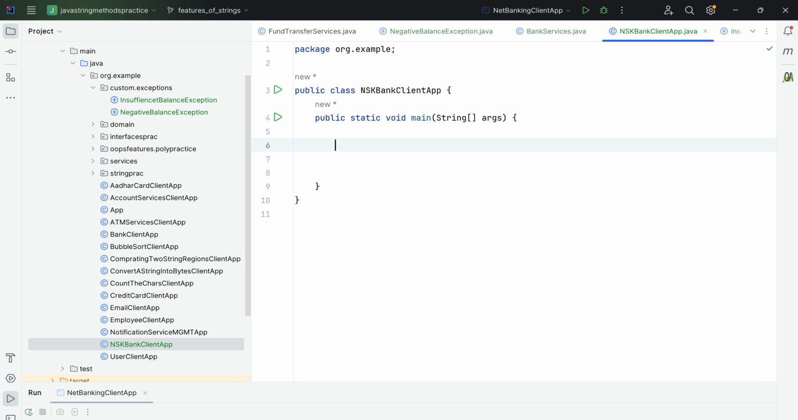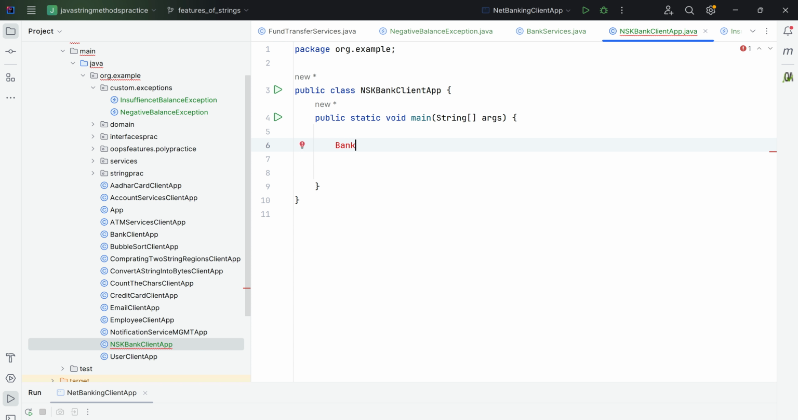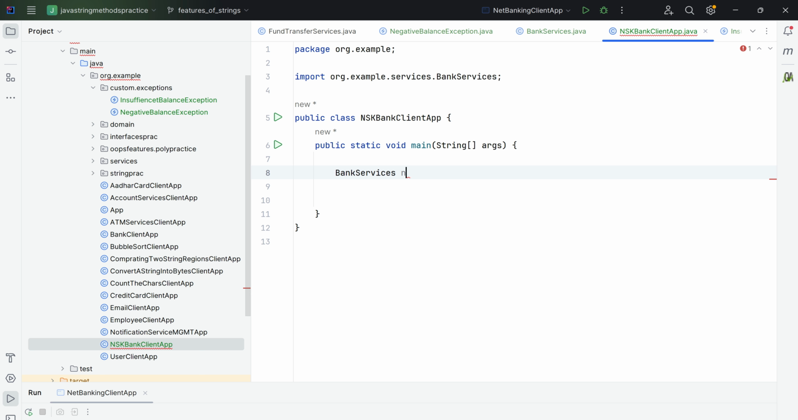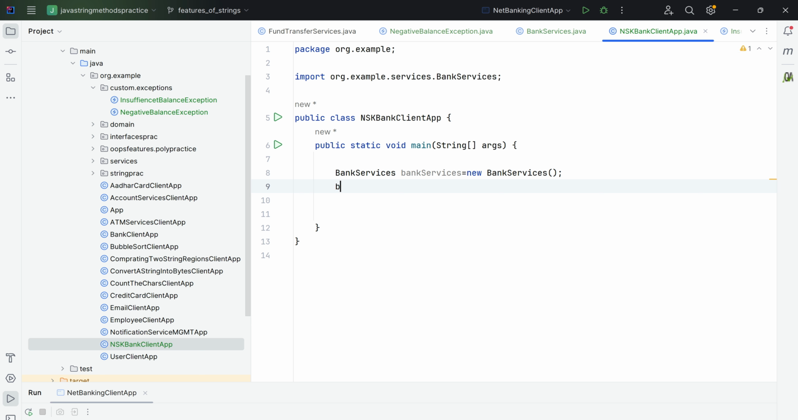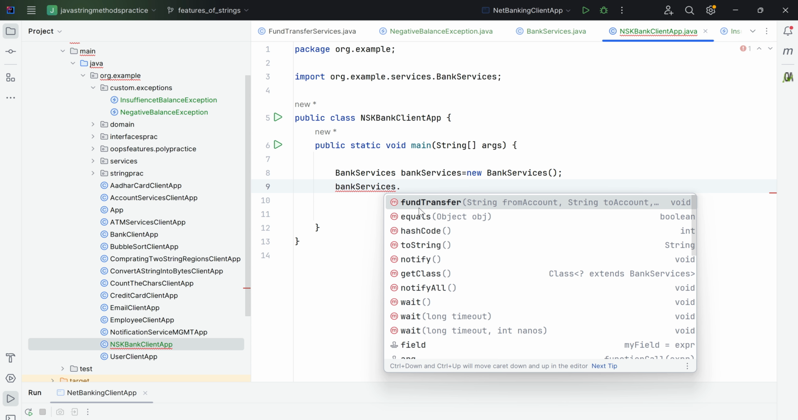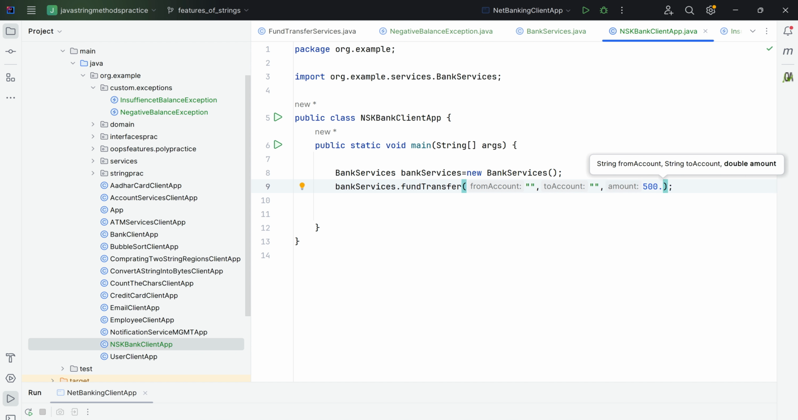Now I want to perform operations on the bank application. I'll be creating an object of bank services: bank services equals new bank services, and the object is created. Now I'll make a call to the fund transfer method. It is expecting three parameters: the from account number, the to account, and the amount you want to withdraw. The amount I want to withdraw is 500.